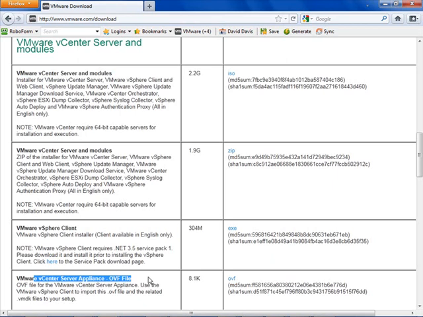Of course, we have lessons later in this series on installing both vCenter Server in Windows, as well as the vCenter Server Virtual Appliance. Additionally, you can download the VMware vSphere client from this interface, or I'll show you how to download it through an ESXi or a vCenter server later in this lesson.